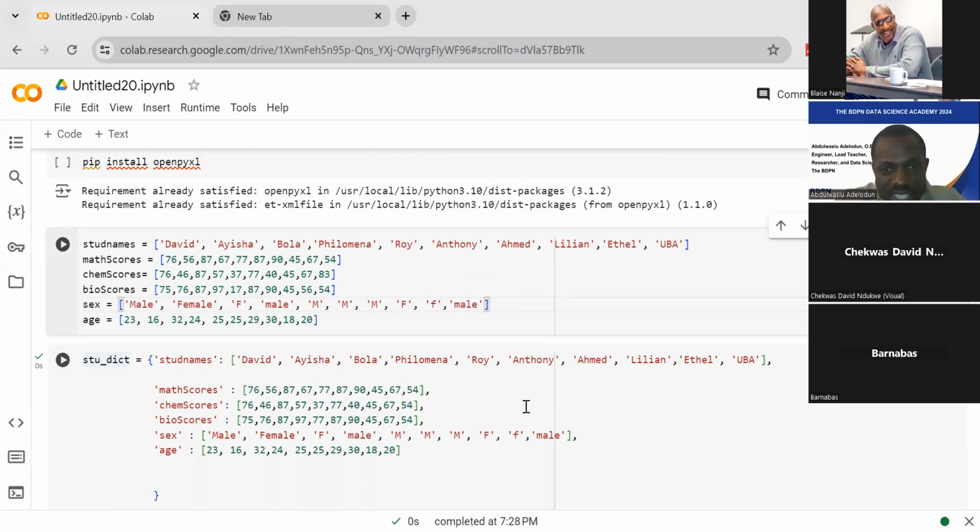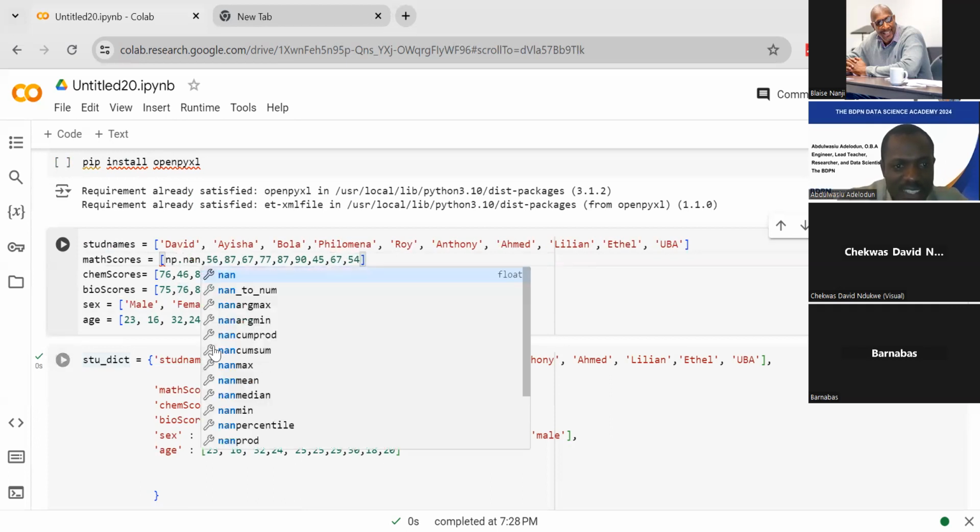No, I don't want to change that. Let me change the one that is far away, okay? Let me change a score here under the mass score. Let me change it to a non-value. This first one, np.nan. Let me run it.